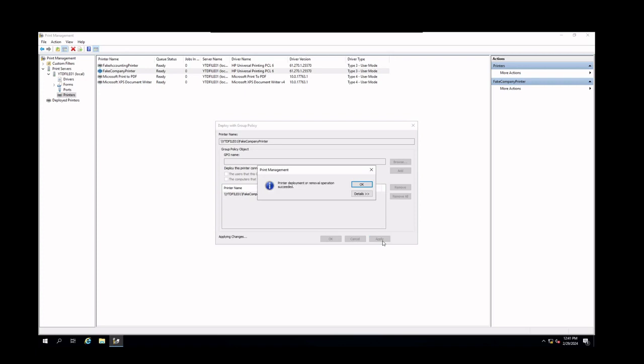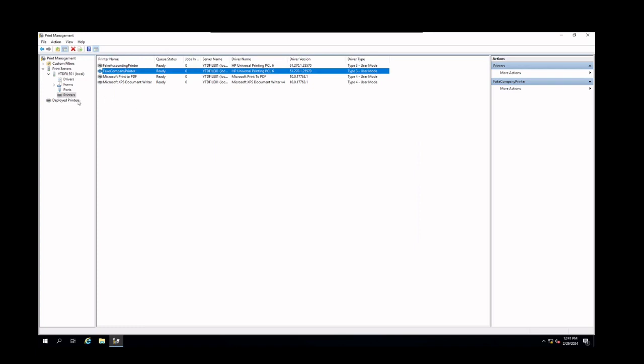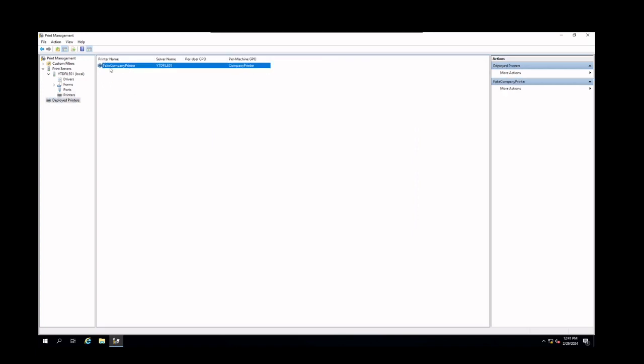So if I click Apply, it'll tell us that it's been deployed or removed successfully, and we'll click OK, and then we'll click OK. And if we go into deployed printers, there we go. We see it. Fake company printer is deployed from this server, and it's per machine GPO. So it's going to install on them.